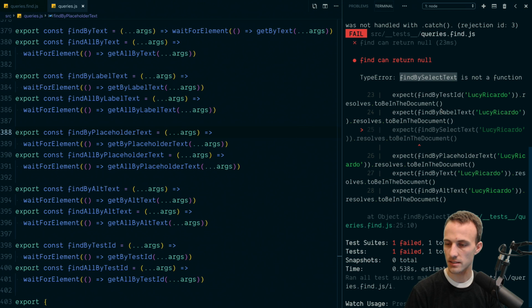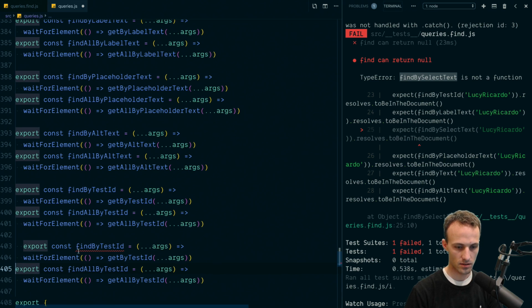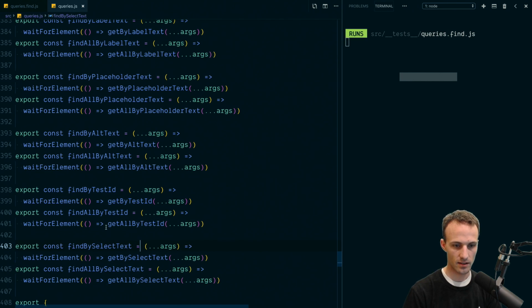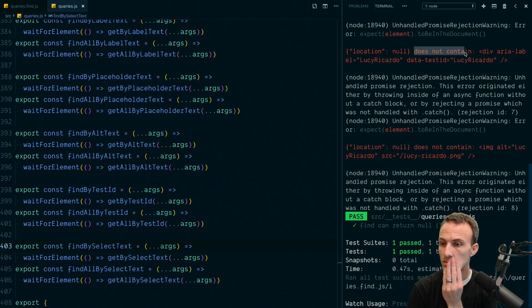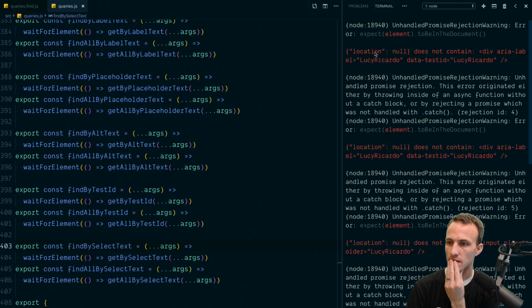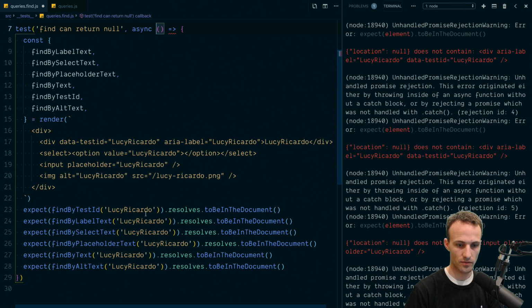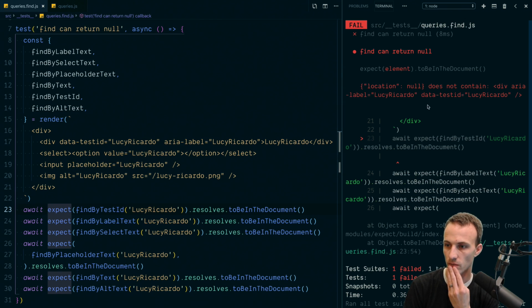Find by select text is not a function, so we need that one. By test ID. By select text. Cool. Okay. Location null. Oh, we need to make this async. And each of these needs to be await. Okay, there we go. Location null does not contain such and such.